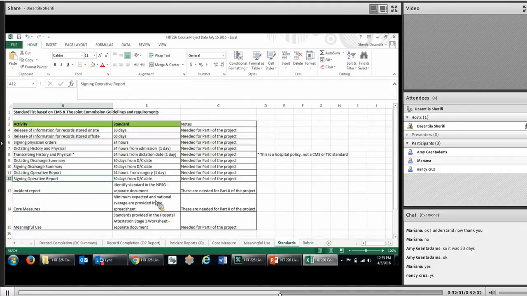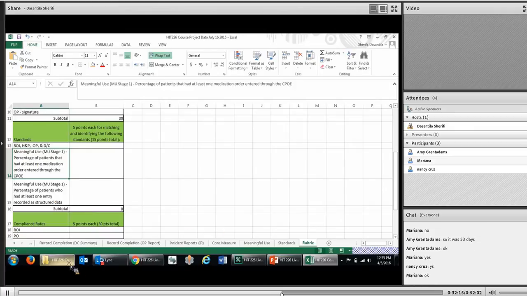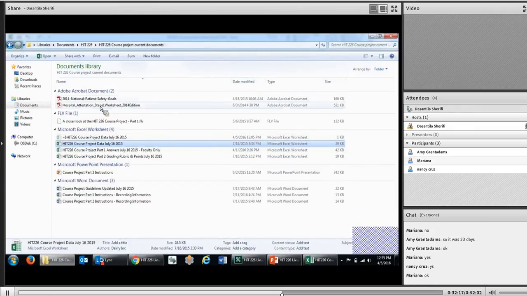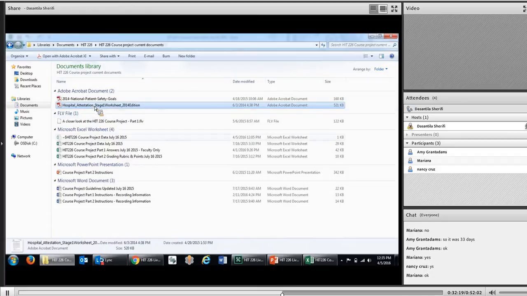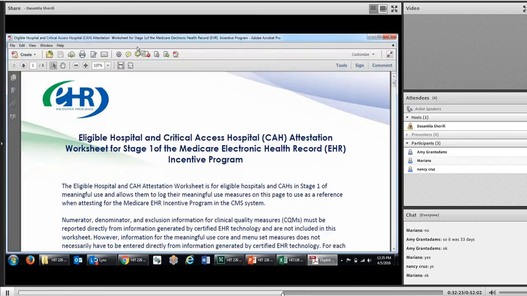All it takes is just matching them with what is given for you. They're all here. You just have to break them apart and put them where they belong. Okay? And you get the 5 points for that. Then you go to meaningful use. For meaningful use now, there is a different document, and this is in doc sharing. And I have it saved here.